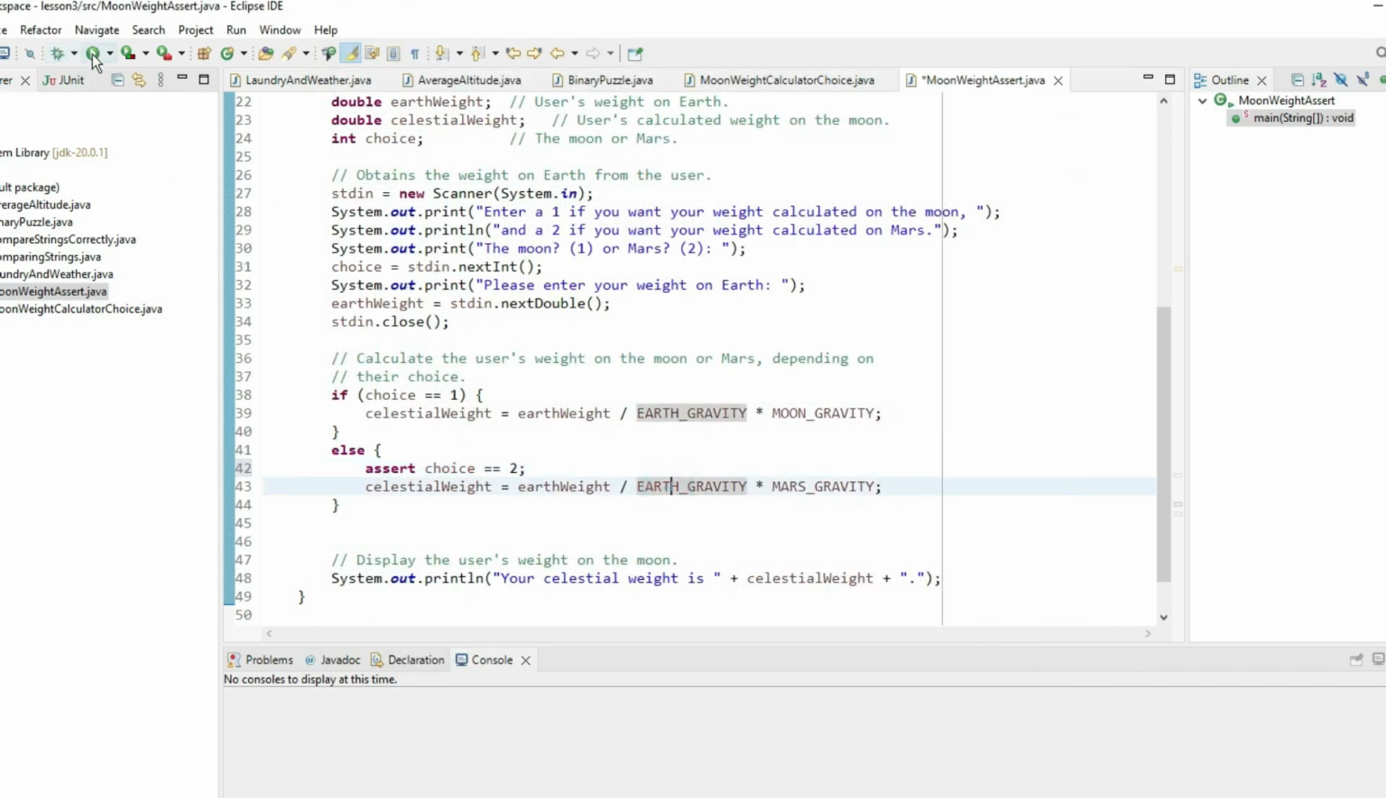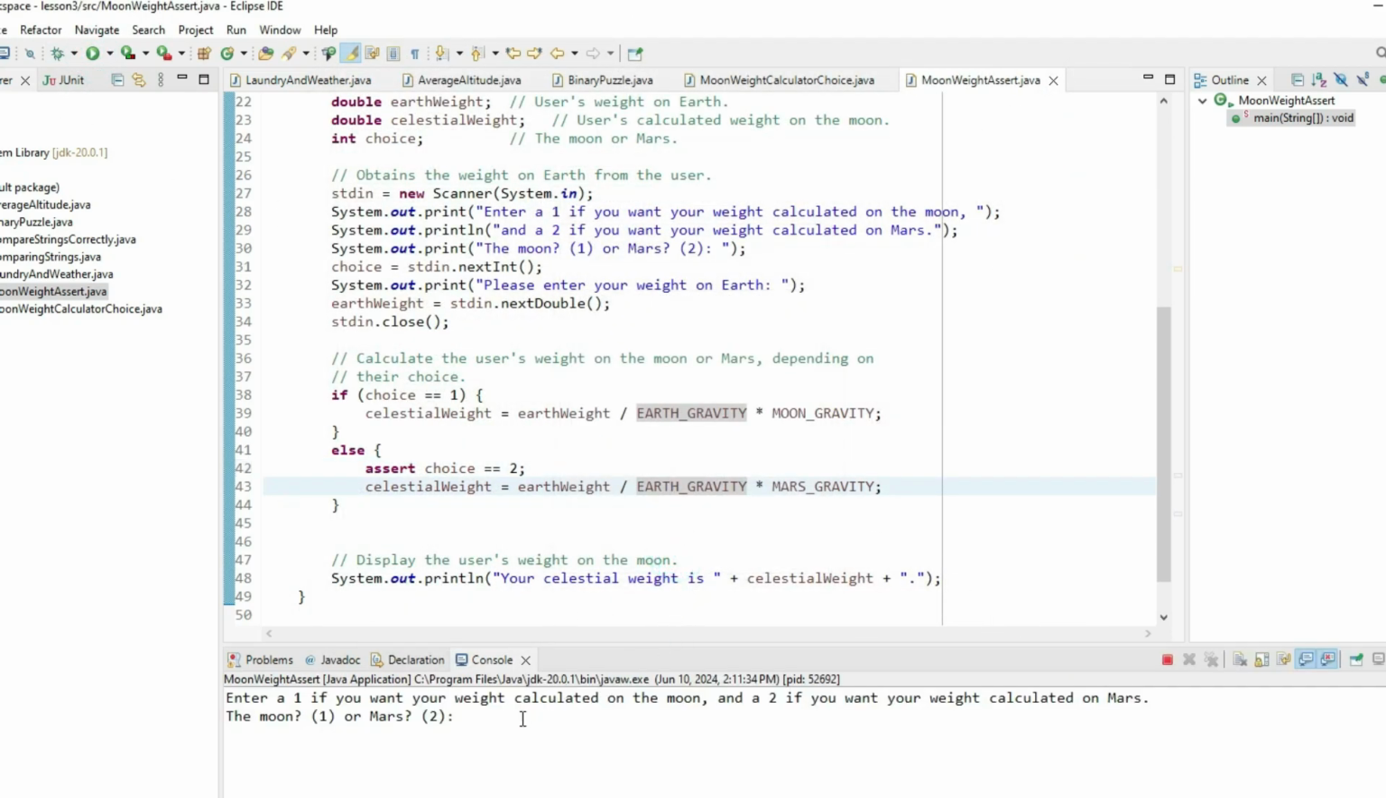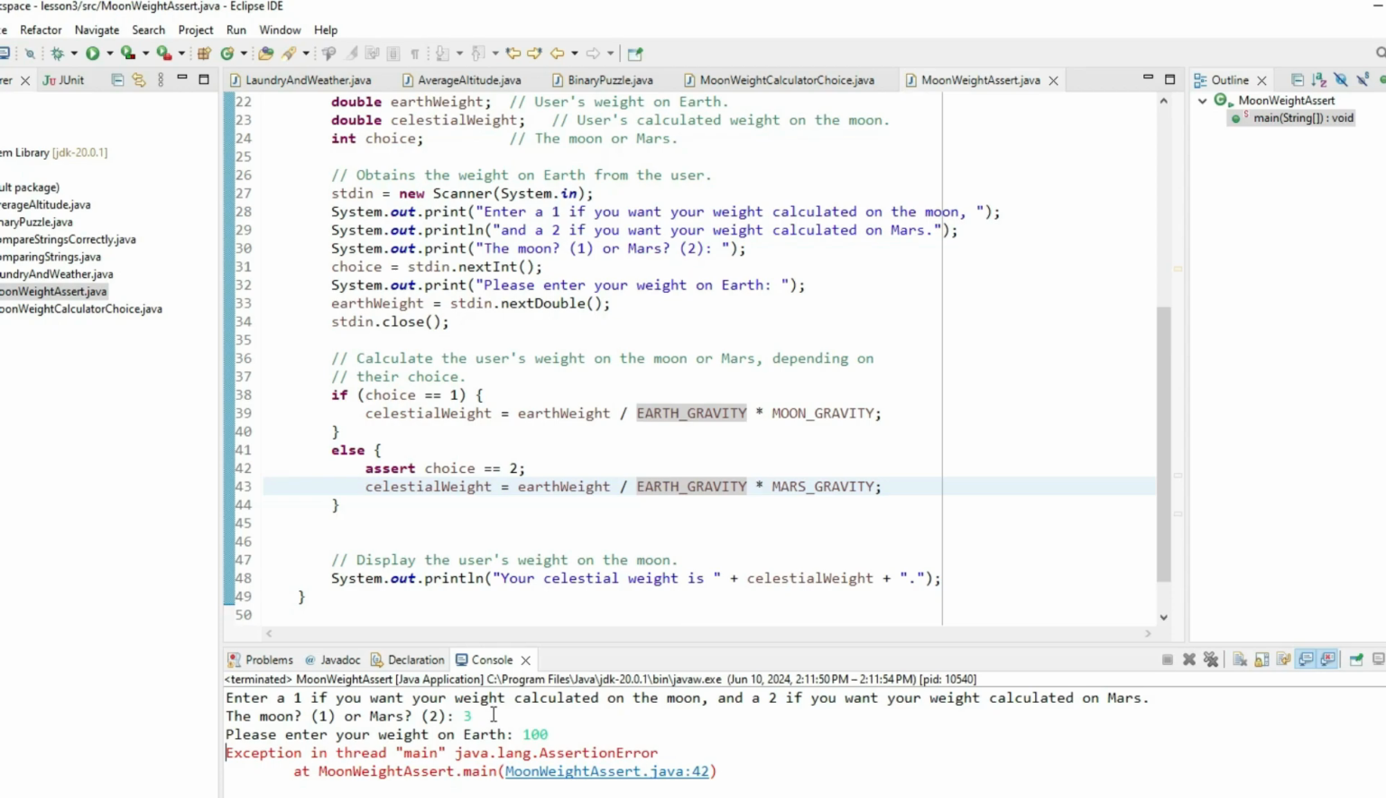Now let's run the program. And I'll type 1 and then 100 for weight, and 2 and then 100 for weight. So far, so good. But now let me type 3 and then 100 for weight. And now notice I get an exception, an assertion error on line 42, where I have the assertion.